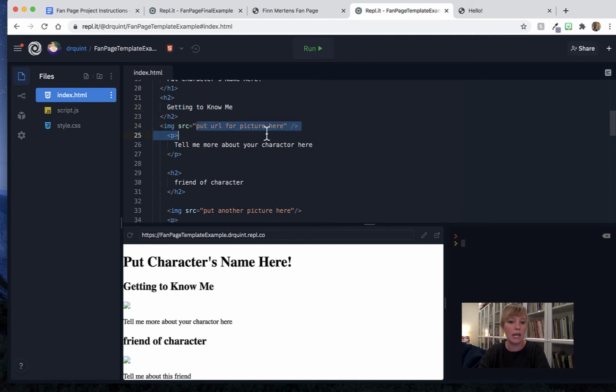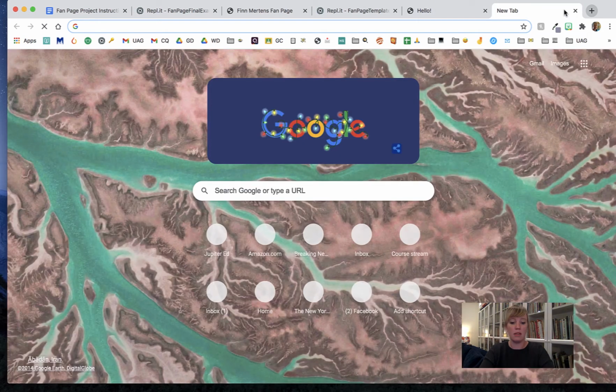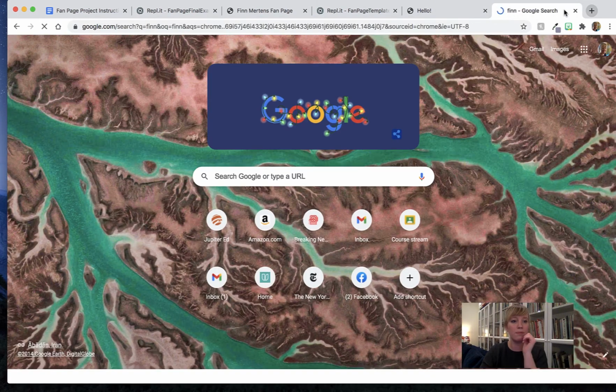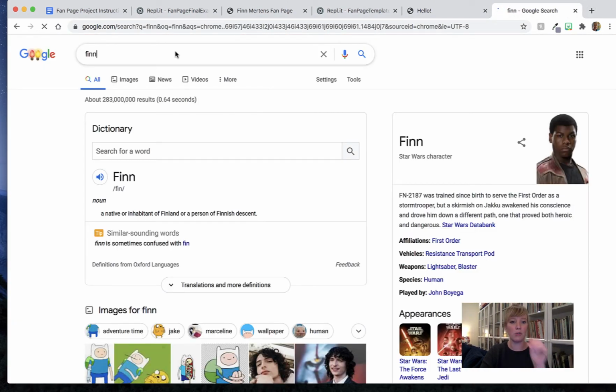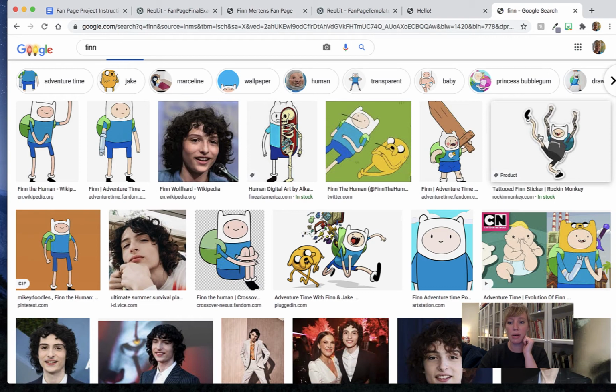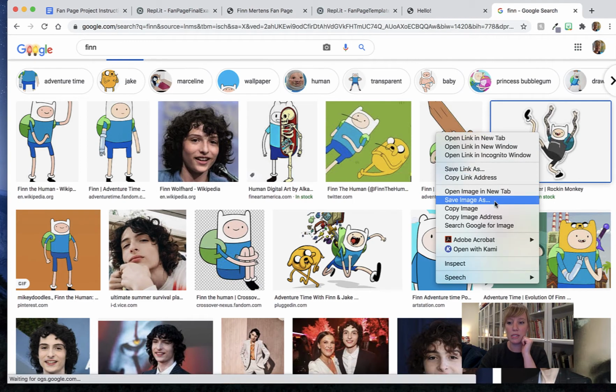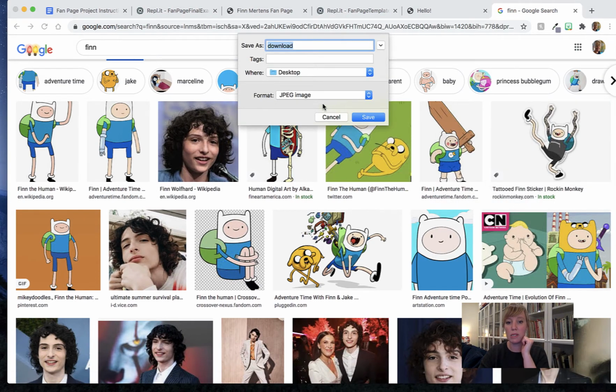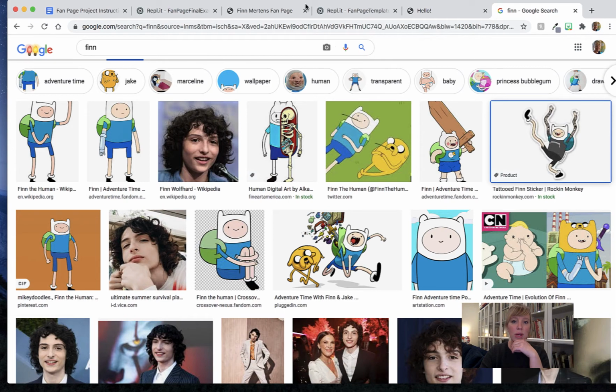You need to add an image here. So if you recall, let's say that you're adding the image, for me it was Finn from Adventure Time. So I would go to images here. I would search an image that I liked. Maybe I like this image. I would say save image as. Remember to save it, it should be a JPEG file. So I would name it something very simple, right?